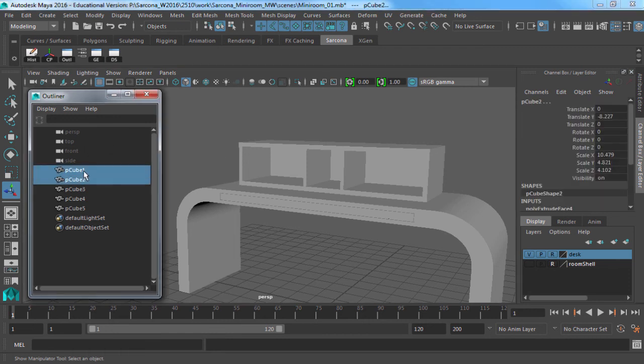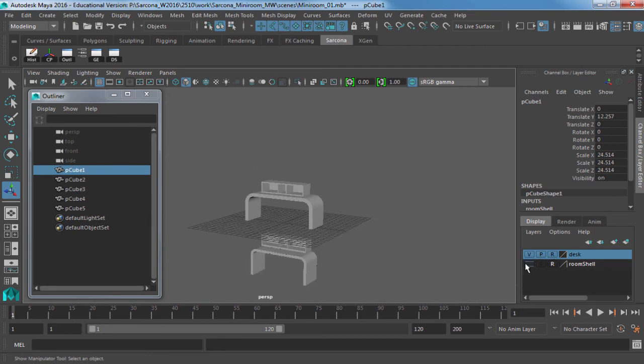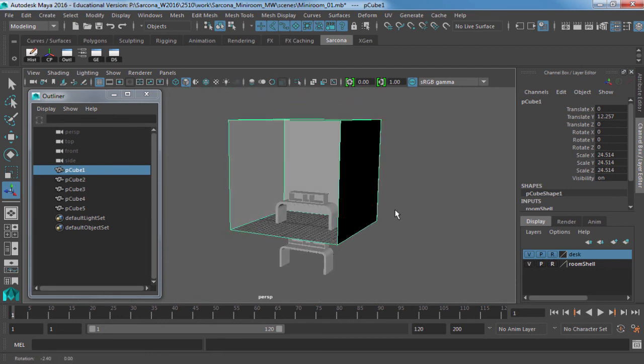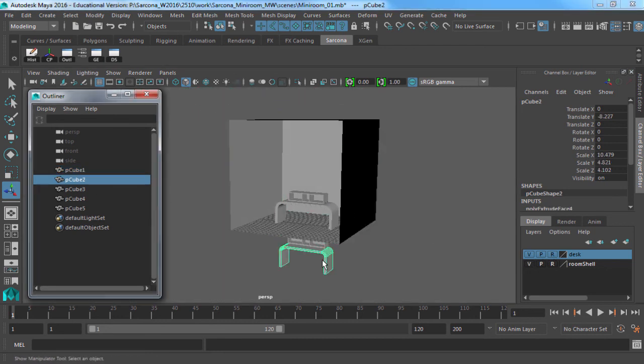So P cube 1, if I turn my room shell back on, that's the room shell. P cube 2 is this desk. P cube 3 is that desk. 4 is this thing. 5 is that thing. So you can see once we've modeled, let's say, an entire room, we're going to have a bunch of stuff called P cube 1 through 100. It gets very difficult to figure out what's what. So we should go through and rename all of our stuff so we know what is what.